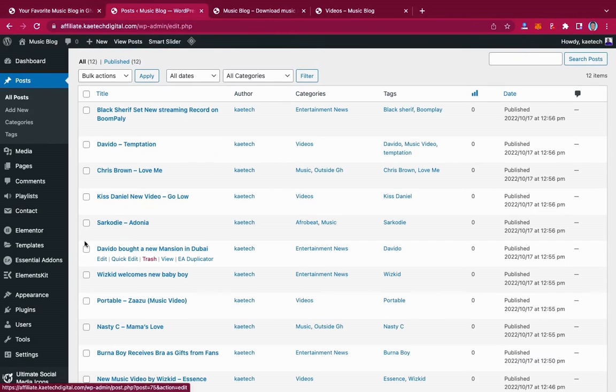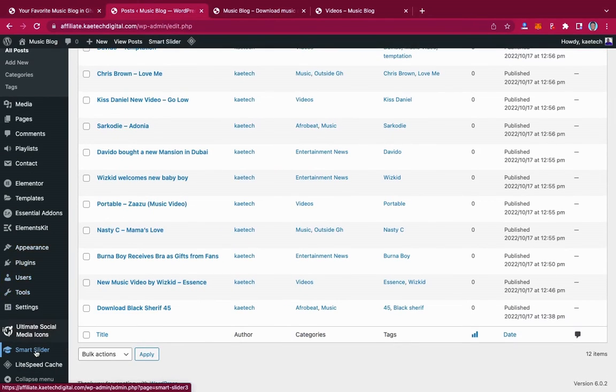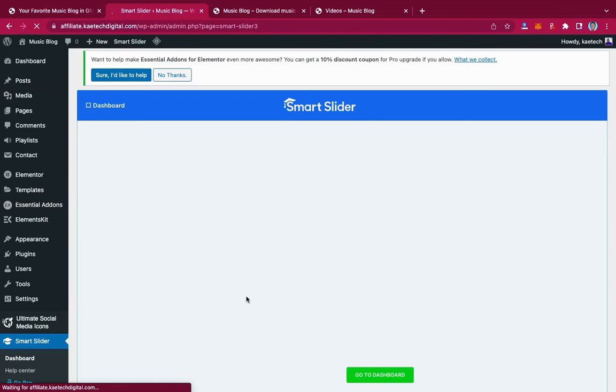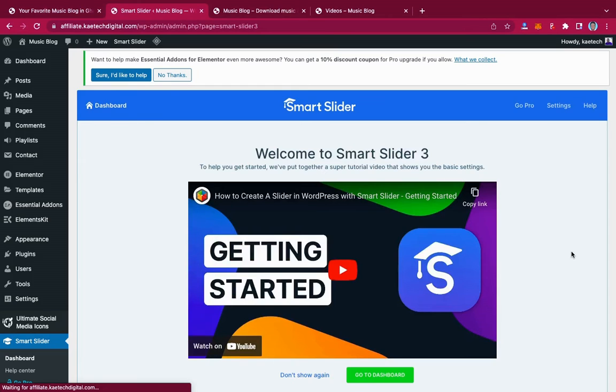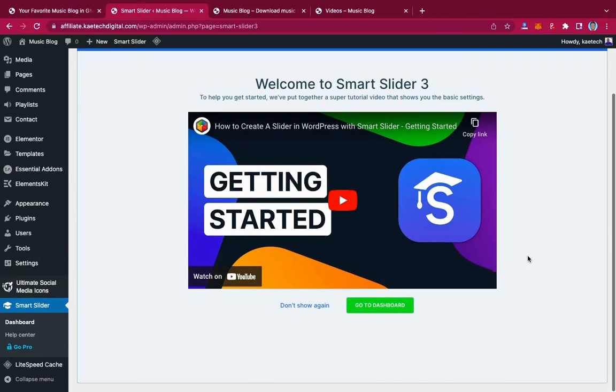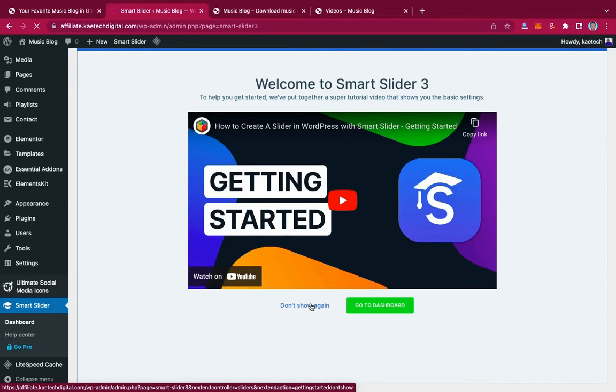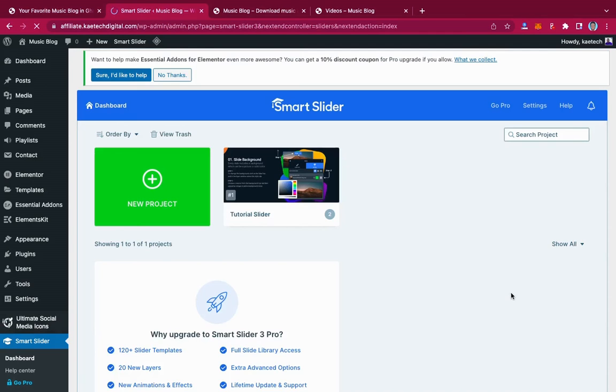So how do we create the slider? We're going to look for the smart slider over here. As you can see, this is Smart Slider. We're going to click on it. For those of you who are old subscribers, you will see that I have used Smart Slider; I've created a video about Smart Slider, so you know. This is the welcome notice. If you don't want to show it again, you can click here to say don't show again, or you can go ahead and click on go to dashboard.